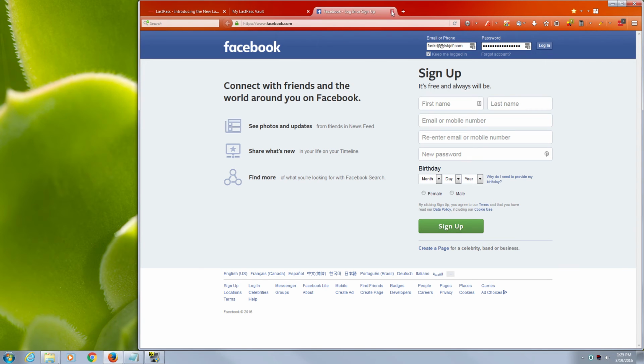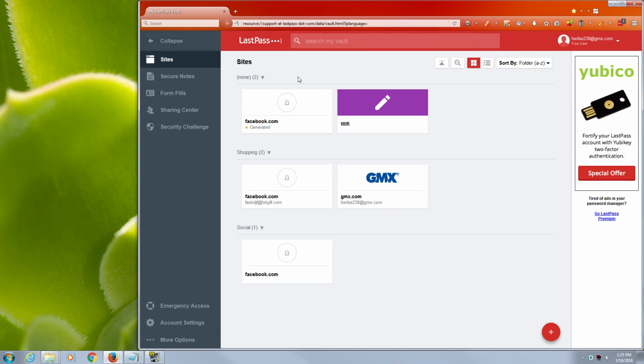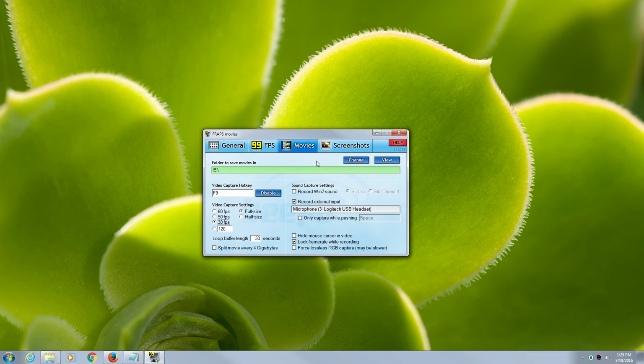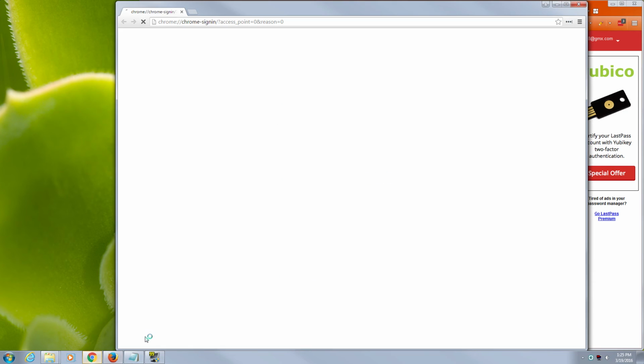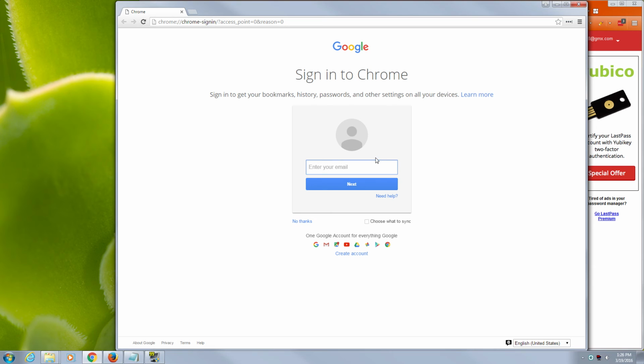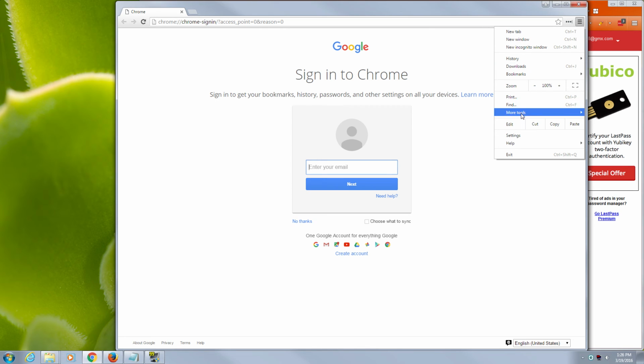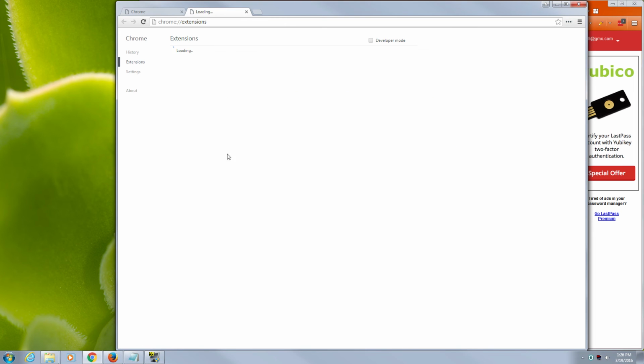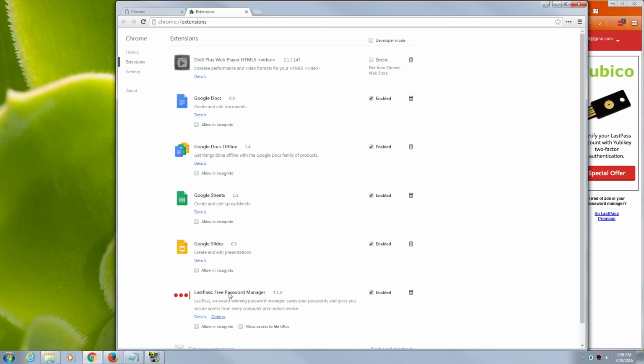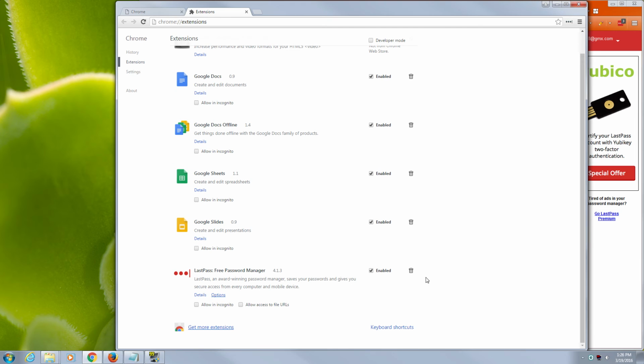Okay. So that's that. Now we're going to go to the other browsers and add the extension for those browsers as well. So I'm just going to go to Chrome here, and it's generally going to ask me, okay, it's already there. So I'm just going to get rid of that. So I can go to more tools, go to extensions. So here we go.